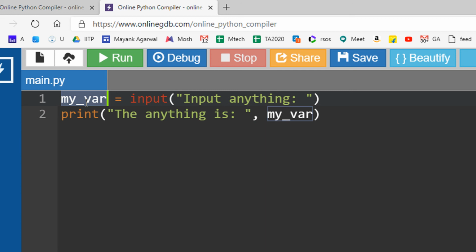Okay, so at times it may happen that you explicitly want only an integer to be entered, right? So you can actually typecast, but that we will see in another video, right?